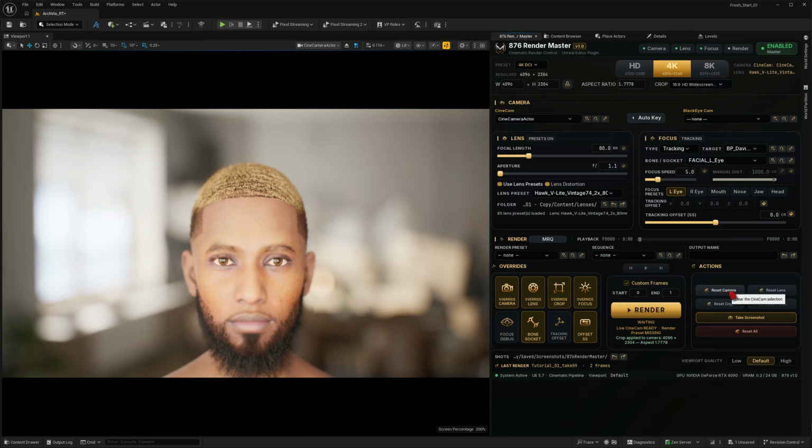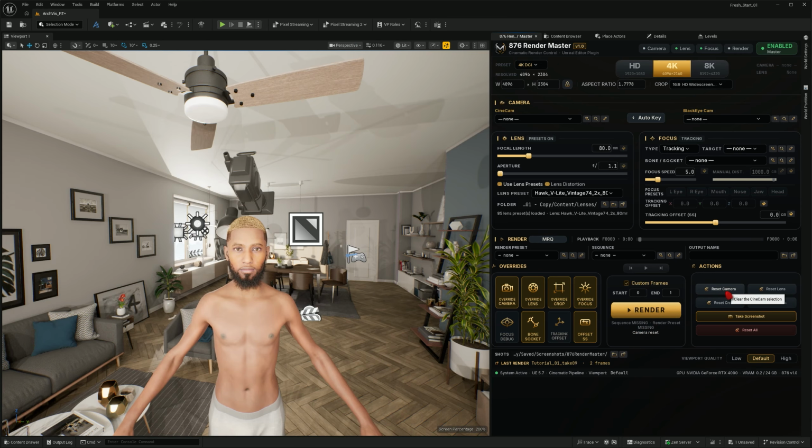And the reset buttons, because 876 Render Master is built non-destructive. Hit reset and your camera and viewport snap safely back to where they started. No damage, no stuck locks. So test anything, break nothing. You've always got a clean way back.